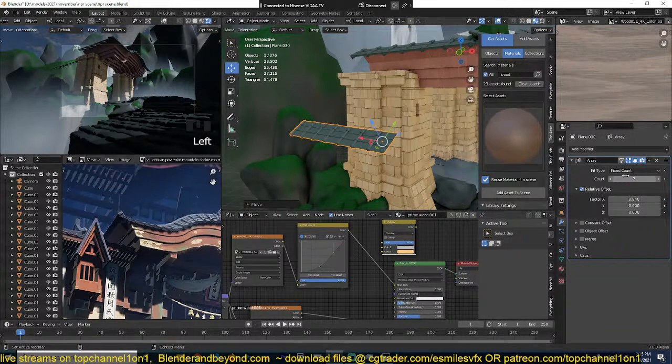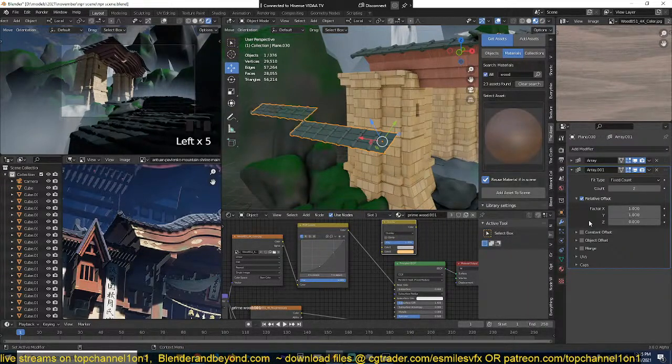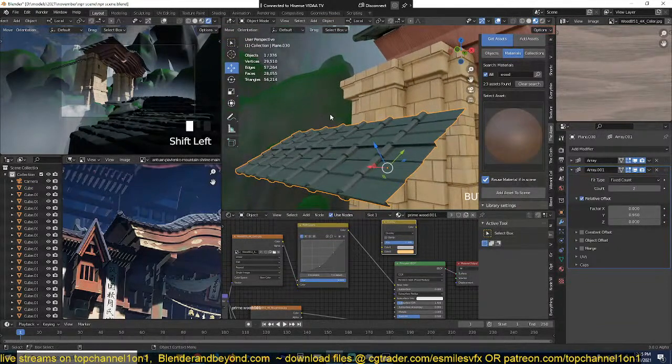You can make several designs. I'm just going to add another array like that. Maybe just bring it in a bit.